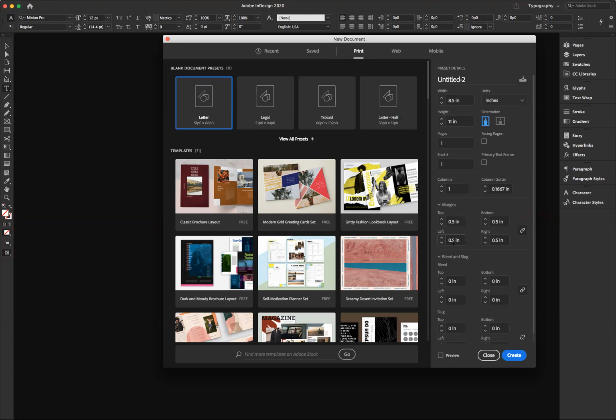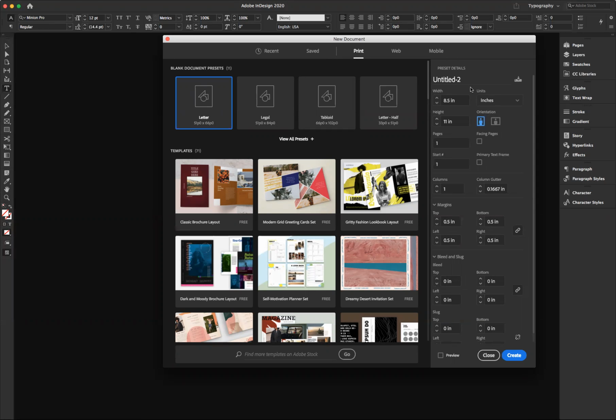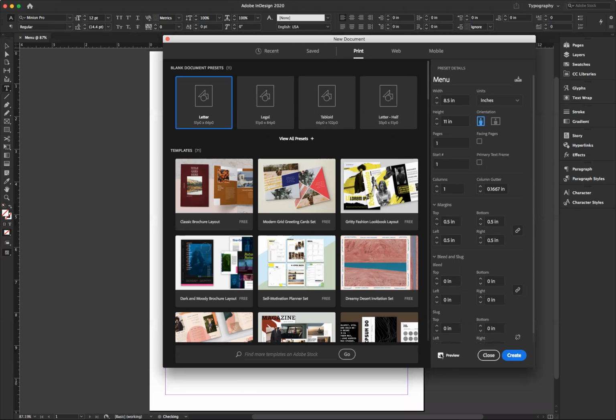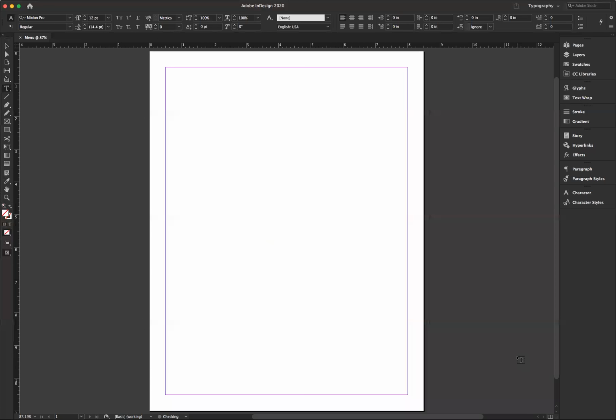Now, in this case, we are absolutely not going to bring any information up to the edge of the page. And so we're not going to set up the bleed in this document. And I'll just call this menu and click create. I could also click preview, click create, and here's my standard document.